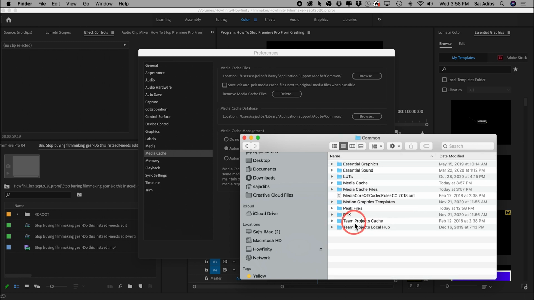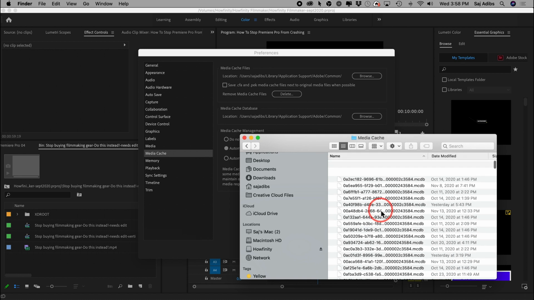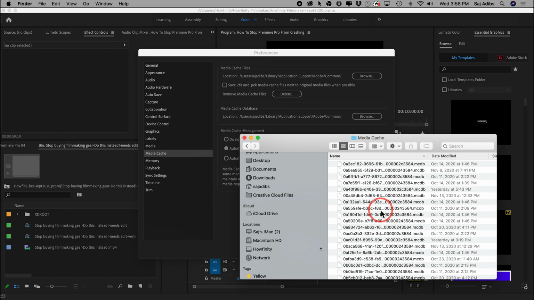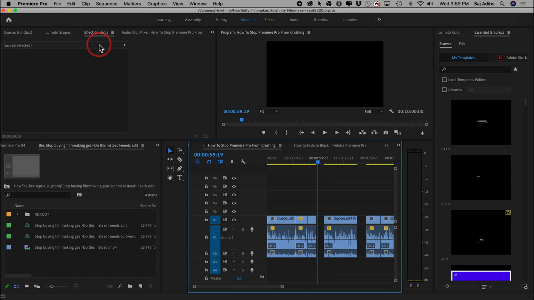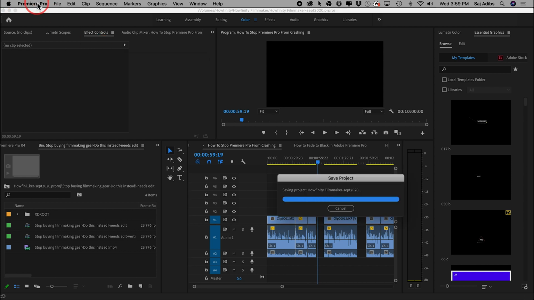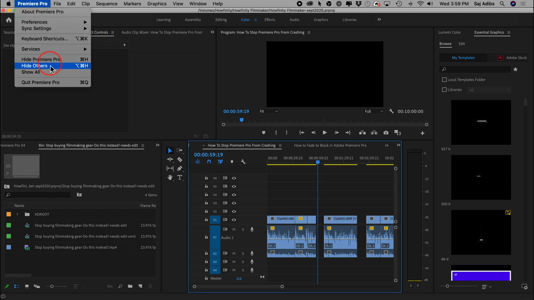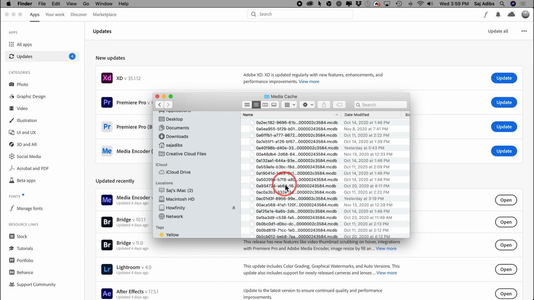It's in a similar place on a PC. So just follow this path using your folder structure, and then you'll see media cache over here. If there's any media cache here, you can go ahead and delete these. Again, these get rebuilt when you relaunch Premiere. But to make sure you do this correctly, go ahead and save your project here and then quit Premiere Pro. I'll go ahead and quit it, so I can actually delete all media cache here without any issues.